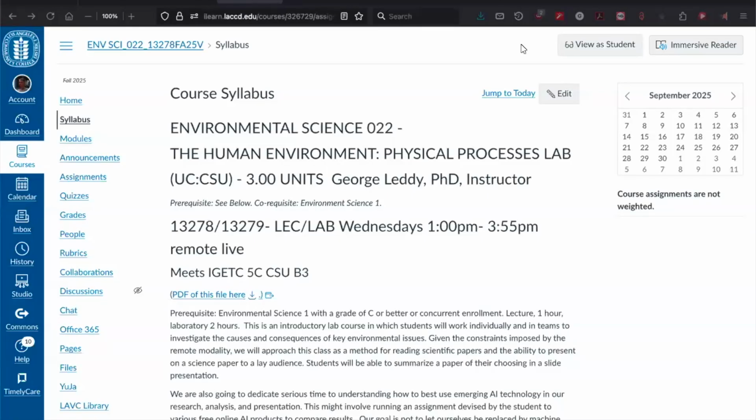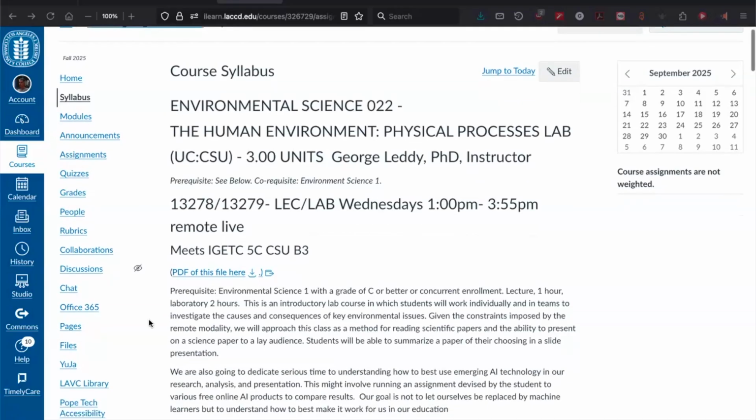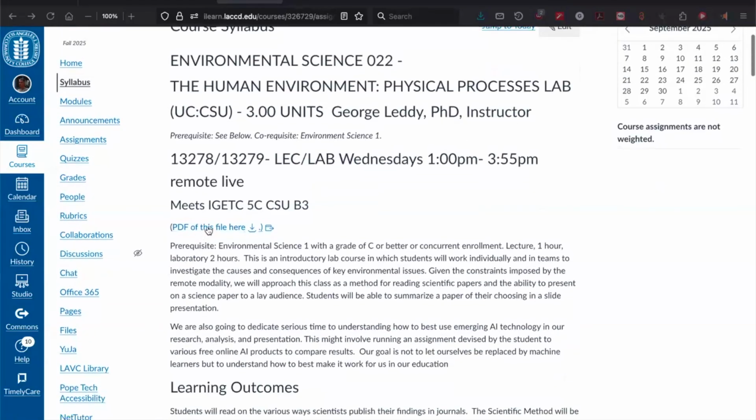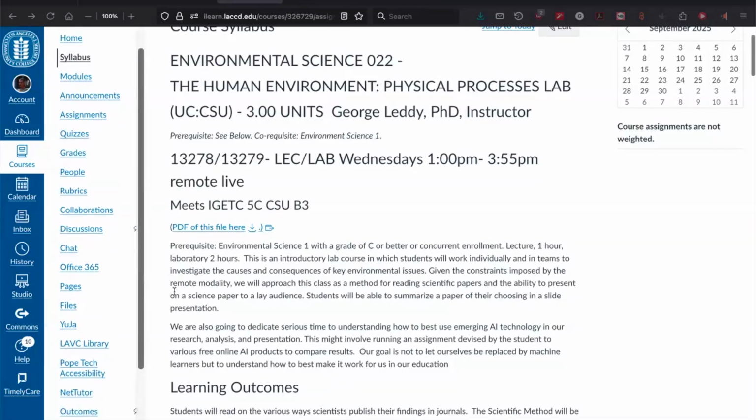So here is our syllabus, such as it is, for fall 2025, for Environmental Science 22, and this is for the synchronous section on Wednesdays, 1 to 3:55 p.m. Let's make it 4. It's pretty much straightforward. There is a link to a PDF version of the syllabus so that you don't always have to be online to see what's in it.